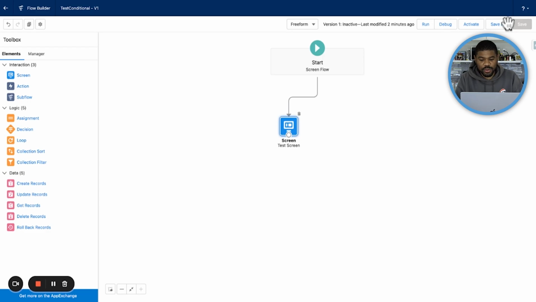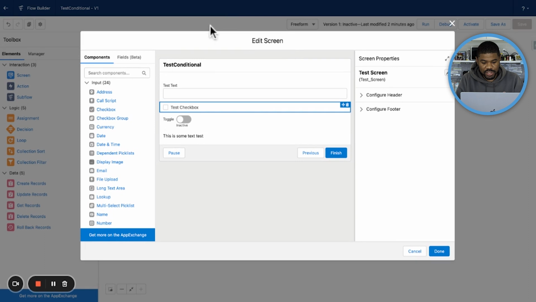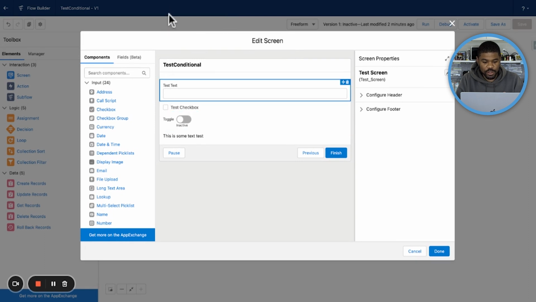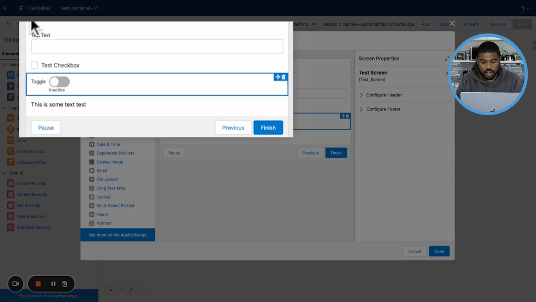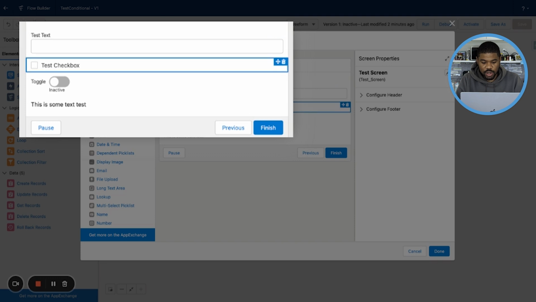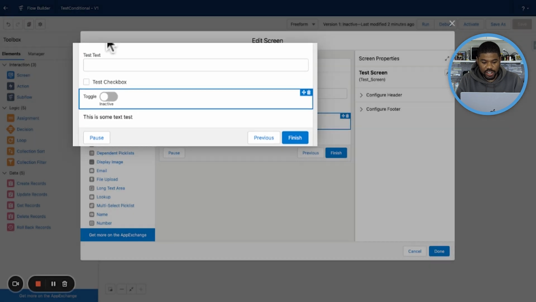So as we'll see, we're in the Salesforce org, and I have a test flow set up. It's a very simple screen flow, and what I will show is how we can use the conditional visibility to show and hide details on a screen based on values. So, for example, something that could be useful is if you're using a checkbox, a toggle, display text. So I have a few of these oriented here.